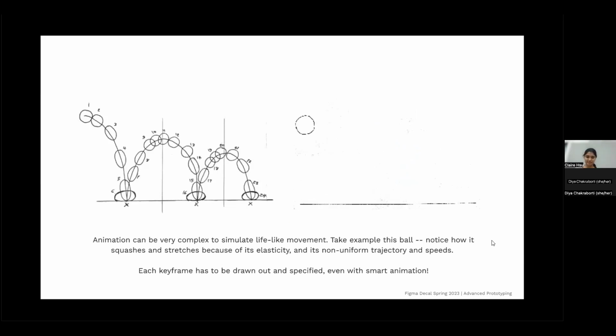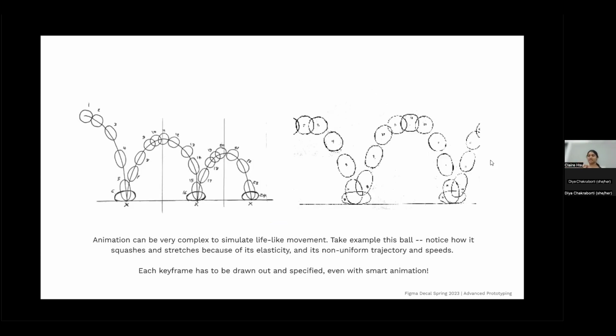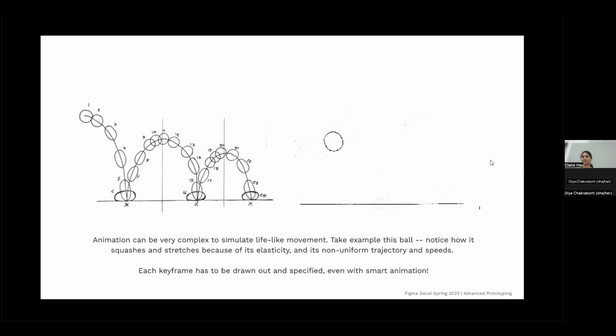Animation can also be very complex to simulate lifelike movement. So this ball, you see it's going up and down, but if you actually break down the movement, there are some parts where the ball is going down faster because of gravity, and then it's going back up slower. You can see it's not just a linear movement. There's some sort of bounce. In traditional animation, each keyframe has to be drawn out and specified. So this one bouncing ball is like 24 different frames, which is insane. There's a lot of budget that goes into those animation movies like Spider-Man and all the Pixar ones.